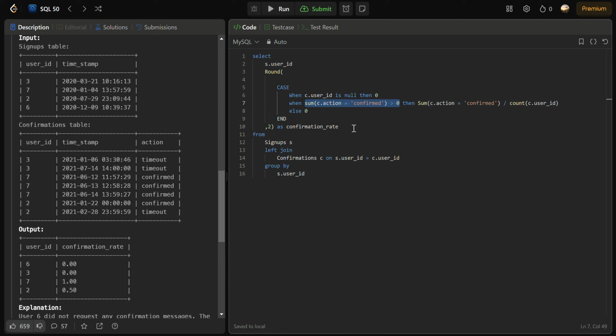Just because let's take the example of three. In the case of three, we don't have any values as confirmed in the action column. Here, if we try to divide this by the count of that particular user ID, that is c.user_id count, like two, it will result in a division by zero error. So to avoid this, we check if the sum of the action column with the action as confirmed is greater than zero, then we sum this and divide it by the count of user ID. Else, we just return zero.